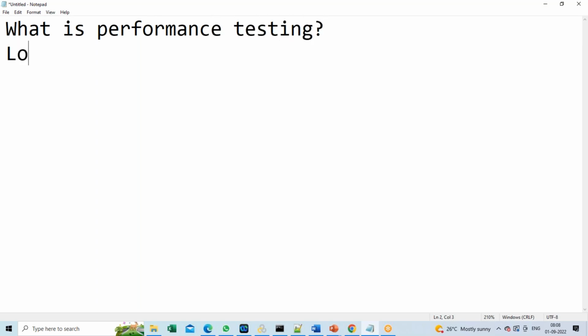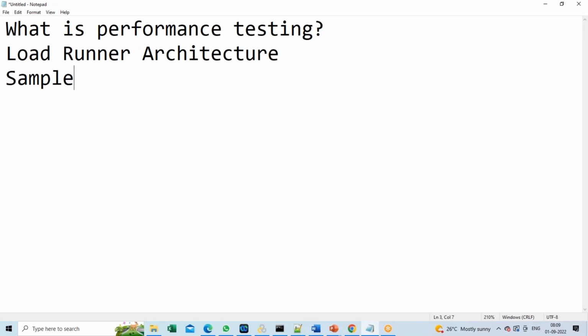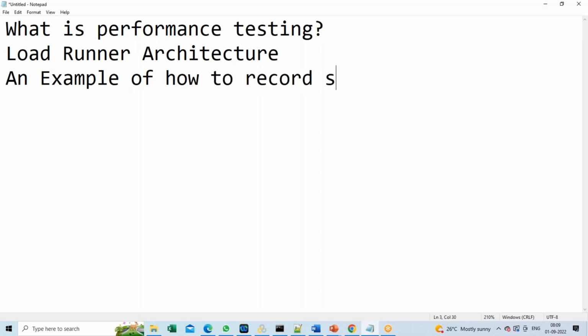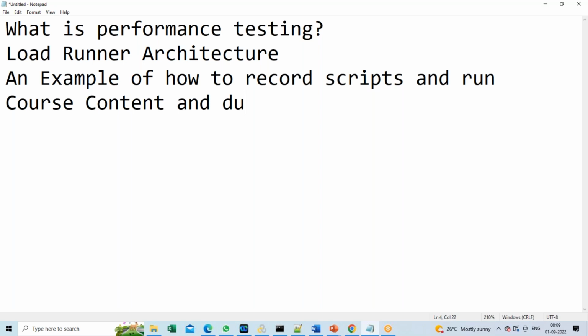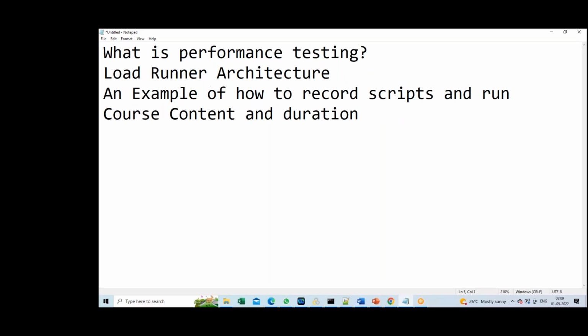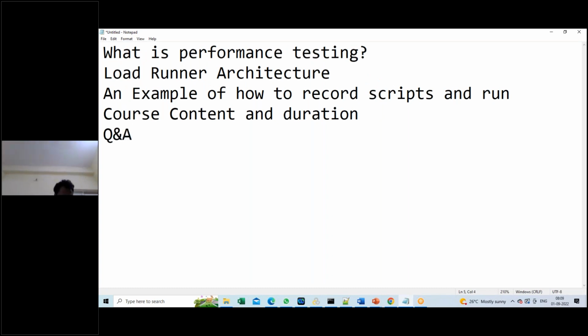Okay, and then LoadRunner architecture, because that's the tool we have to discuss, right? And then a sample example of how to record scripts and run. And then we will discuss the course content completely, course content and duration and all those things, and then followed by question and answers. Okay, so this is our agenda for today.